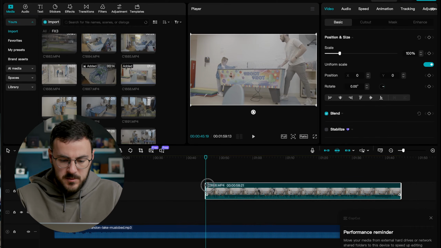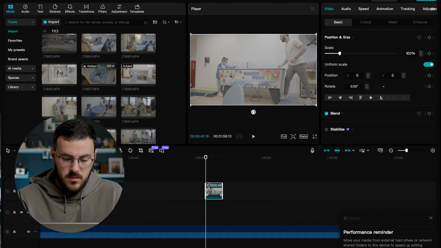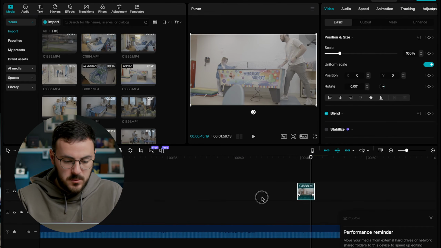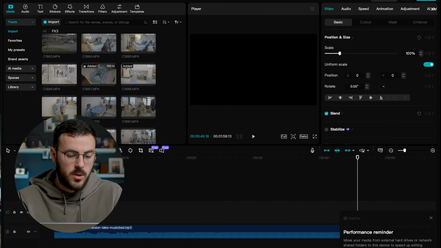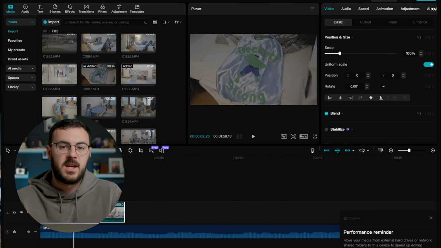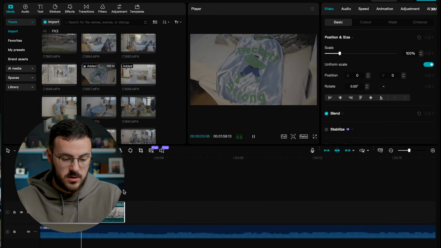So far, this seems pretty straightforward, at least for me as someone who is familiar with editing softwares. It seems very similar to other softwares I've used, including Premiere Pro and Final Cut. So I think if you have used either of those, getting started and the basics of it will feel pretty similar.